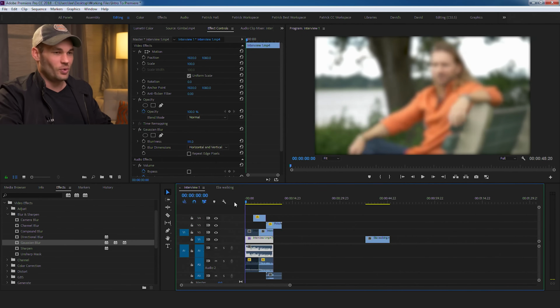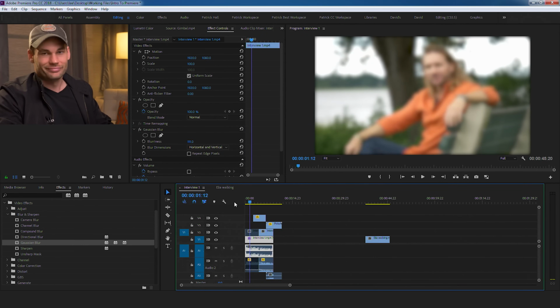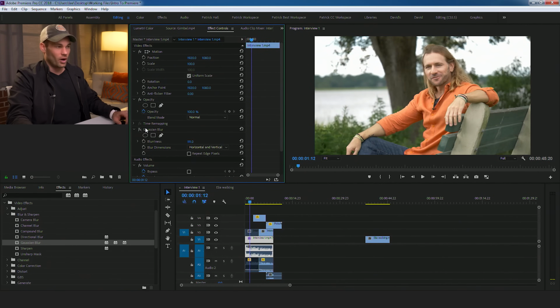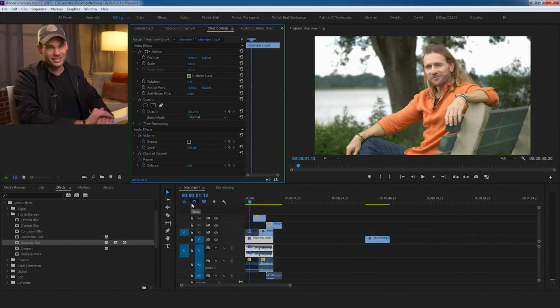Now obviously we wouldn't want to watch this back blurry, but you get the basic idea. Now if we quickly want to see what the effect is doing, we can click the FX button right here to hide and reveal the effect very quickly. And if we decide that we just don't want it, we can click on Gaussian blur and hit the delete key, and it removes it from the clip entirely.